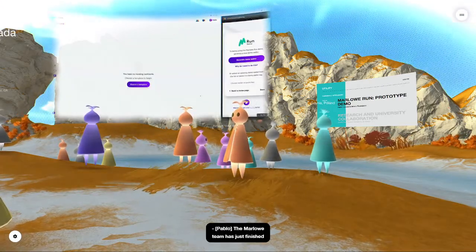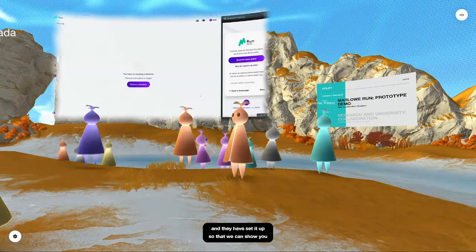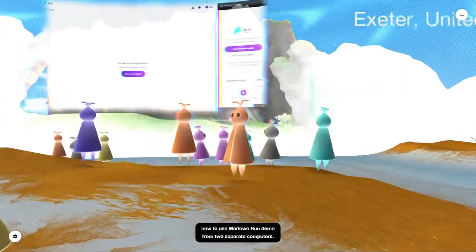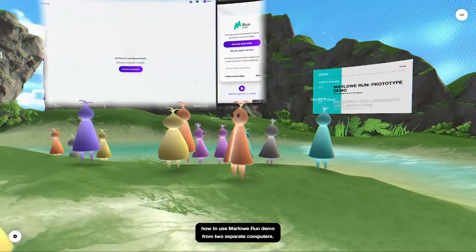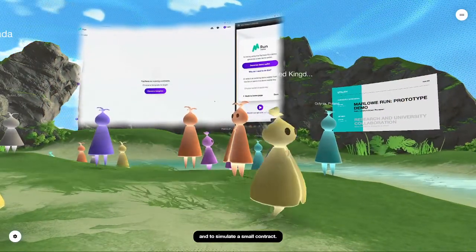The Marlowe team has just finished integrating the Marlowe demo with the PAB and a simulated blockchain, and they have set it up so that we can show you how to use the Marlowe Run demo from two separate computers in order to create, to interact, and to simulate a smart contract.